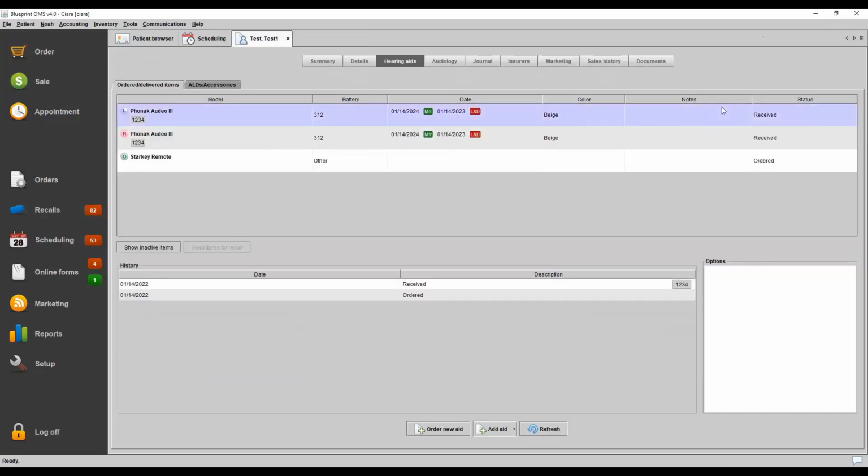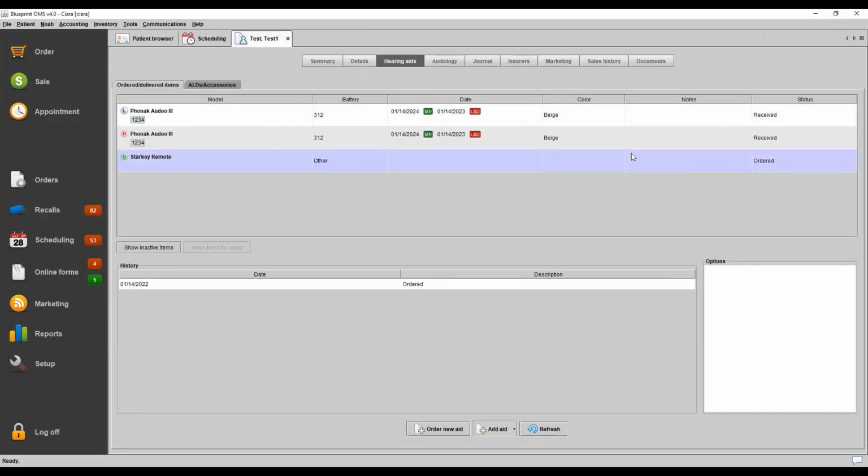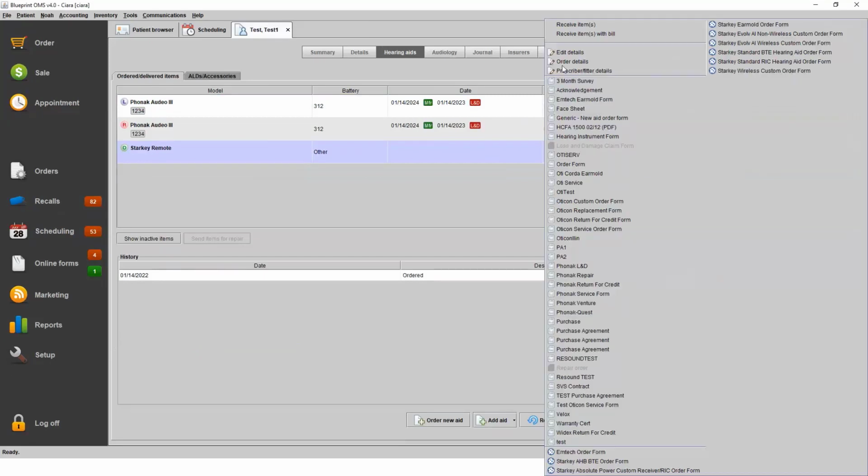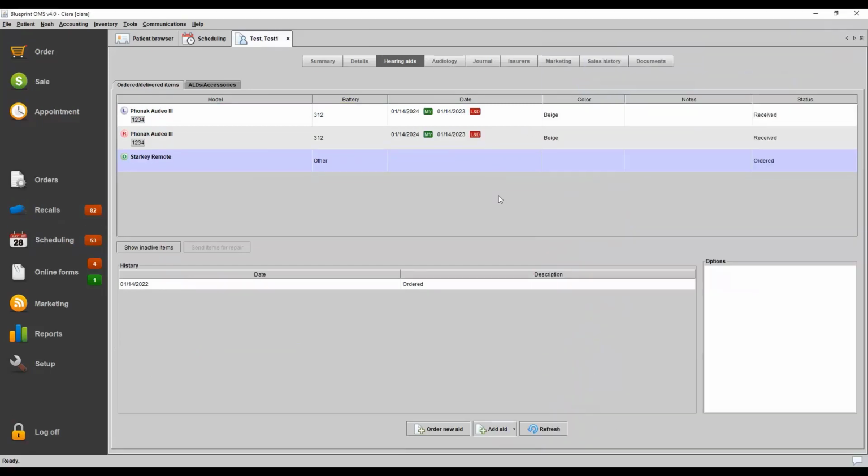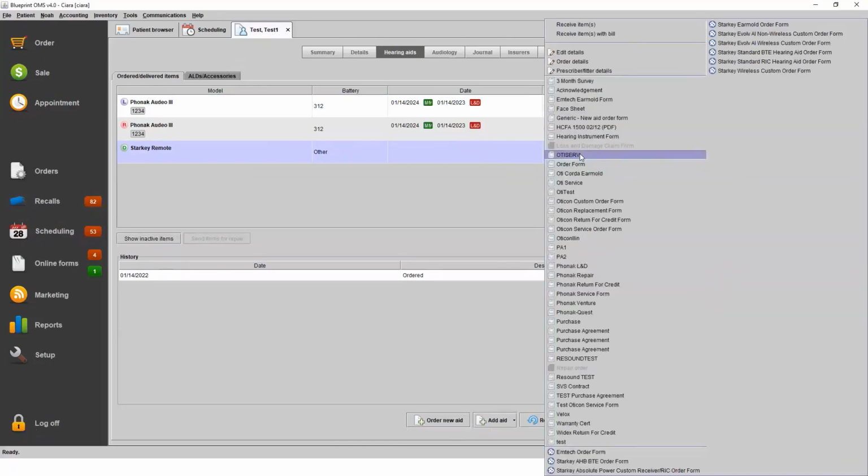So now we can see that our Phonak aids switched over to received. And because this remote was placed under Starkey, we're probably going to be receiving that at a different time. So we typically will receive that separately. One thing to note is you'll want to make sure that you have everything on the order that you placed initially received in order to invoice it. So everything has to be in receive status before you're able to deliver and activate the hearing aids.